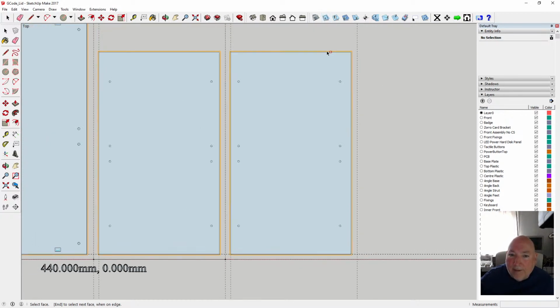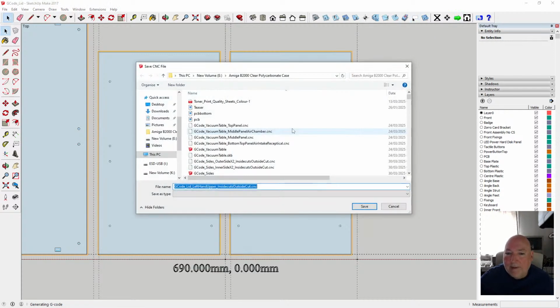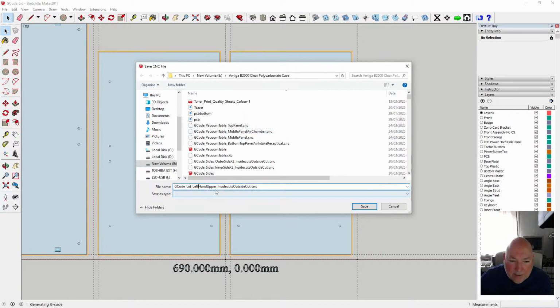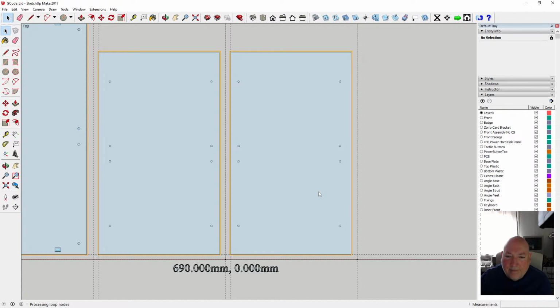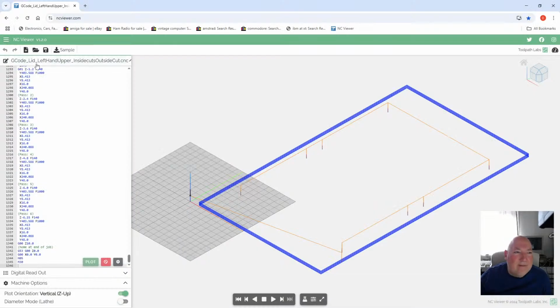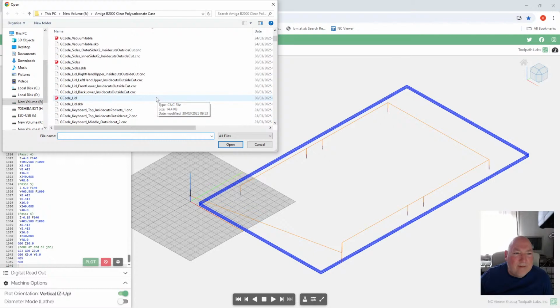Alright, it's going to be a quick one, that's it. Okay, and this is going to be the right hand upper inside outside cut. Right, we seem to be on a roll today for some reason. It's tempting to do the caddy. We'll have a look at it before we go.